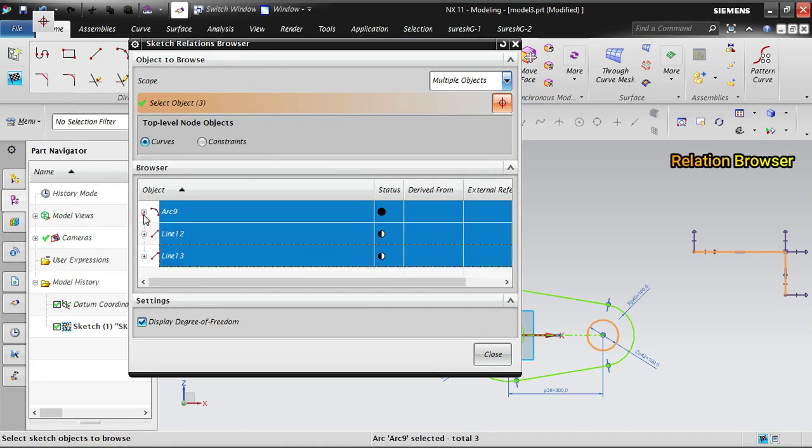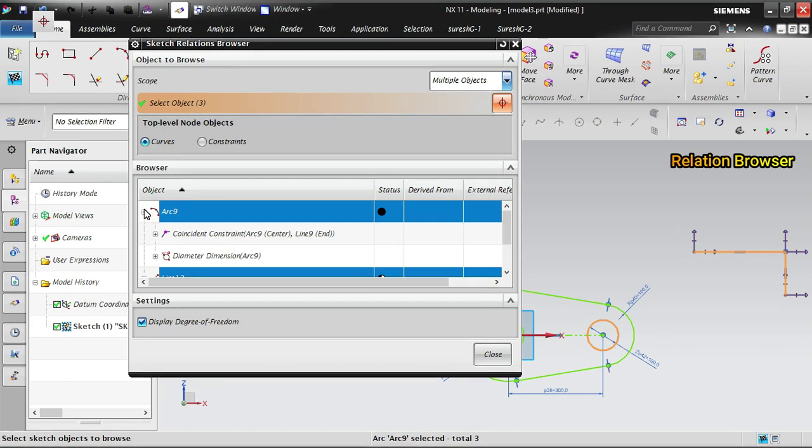See here, now we can see there are three objects selected. One is this horizontal line, one is this vertical line, and one is this circle. For all these three, it will show you the detail. Only this circle is fully constrained. That is why it is showing as a full dark circle. Even the circle is considered as an arc here. Don't worry about that, that is the way it is configured.